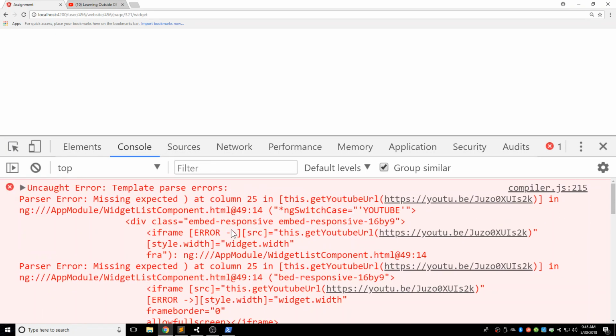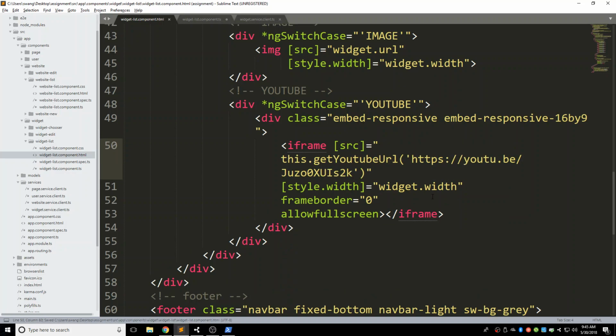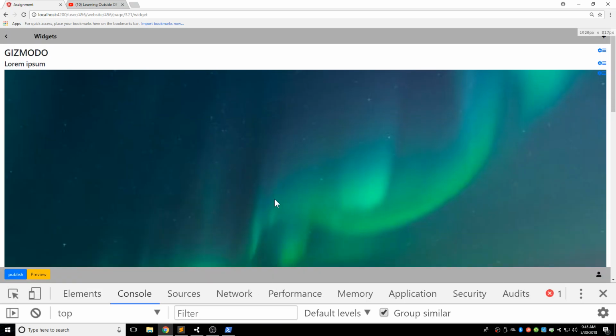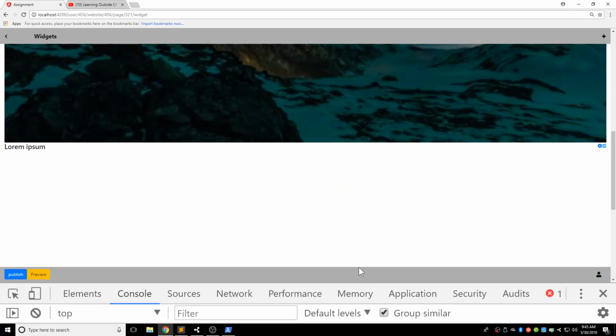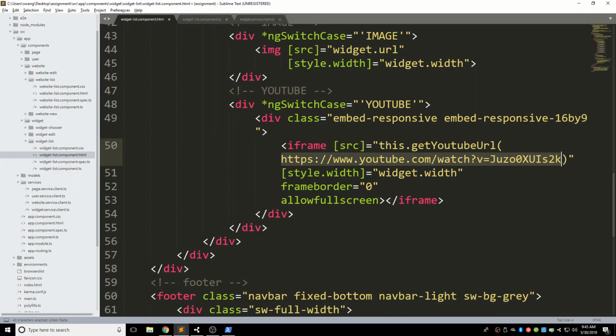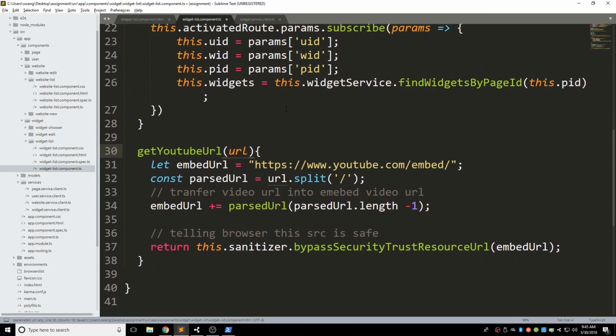No, still gives me an error. It's supposed to be a string, everything adding on this one here. Still have the error. I definitely have something wrong with the function. URL, get YouTube URL. Let me take a look.